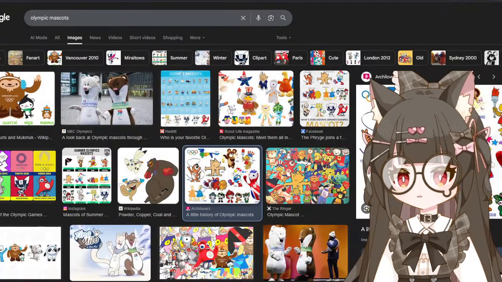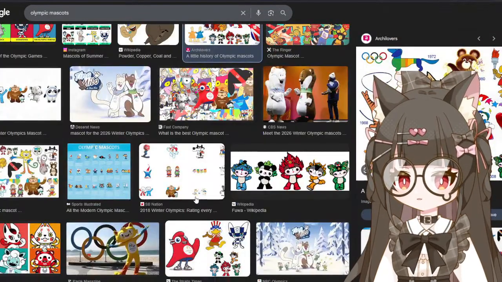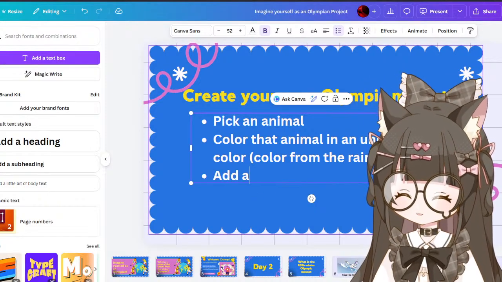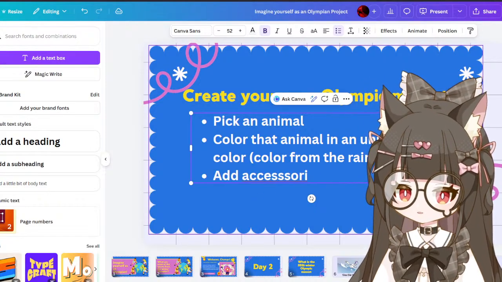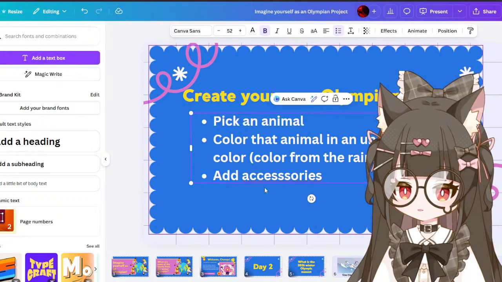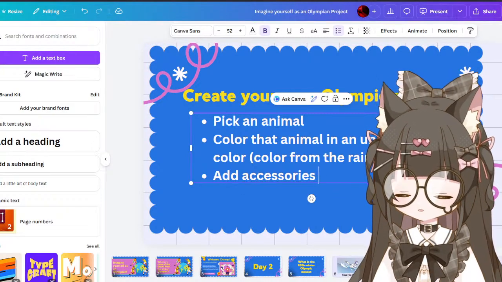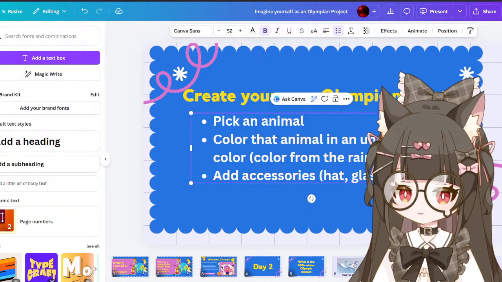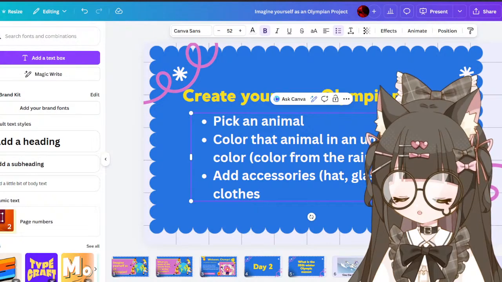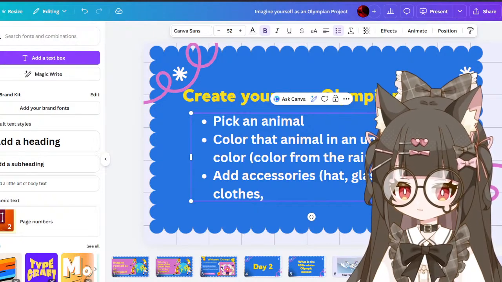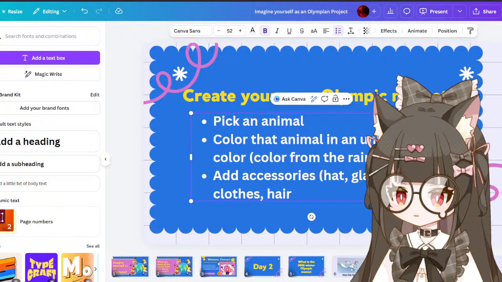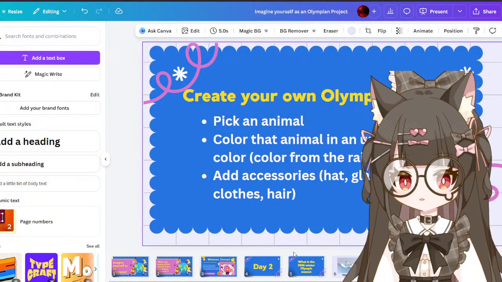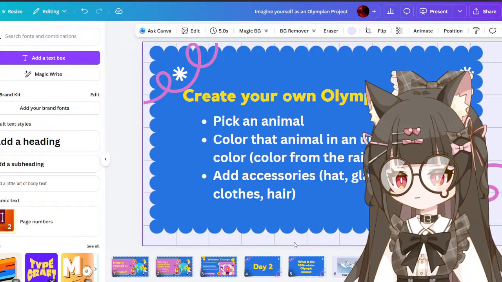And nope, that's not what I want. Add accessories, I guess. I spelled it wrong. Hat, glasses, clothes. What else? Hair? Yeah, that's fair. Okay, great. Your own Olympic mascot. All right. What else? What else can I do?